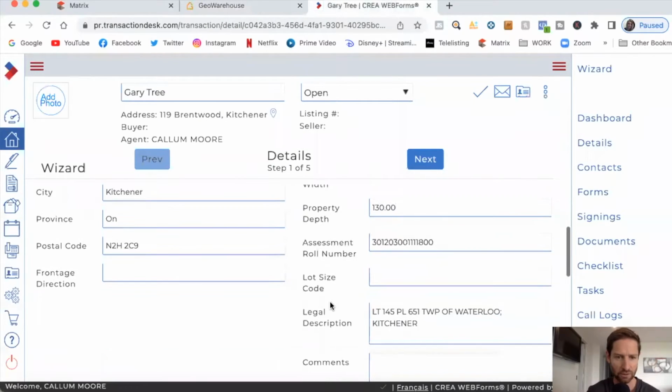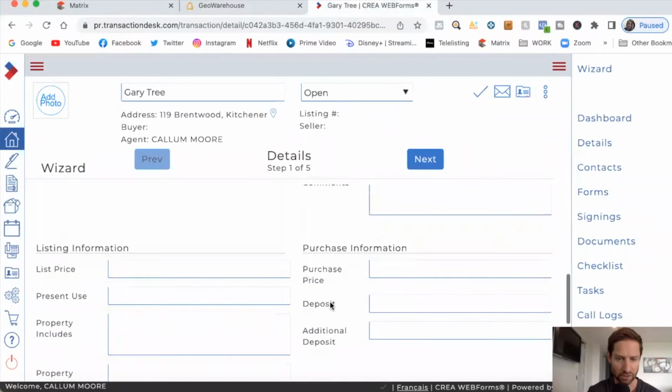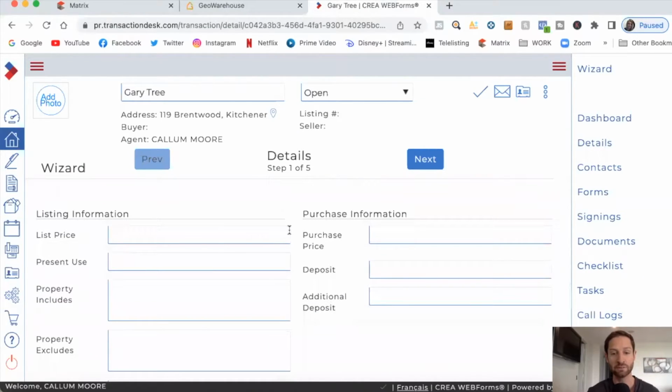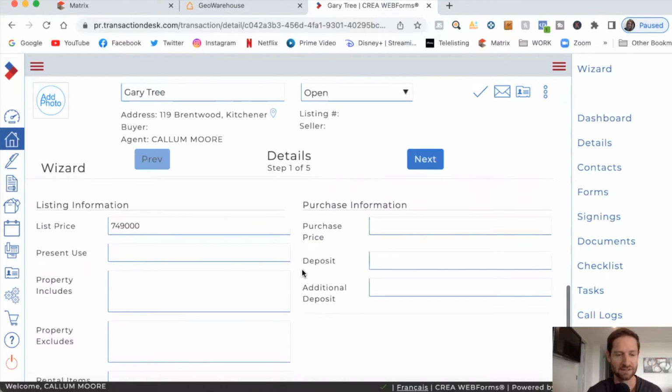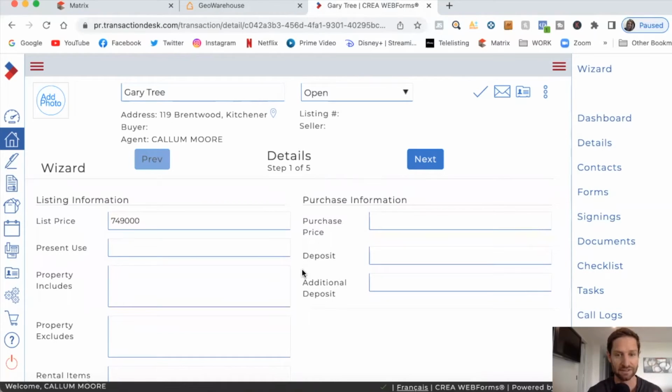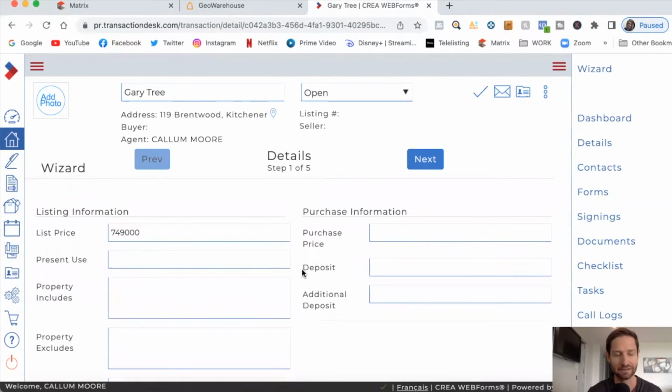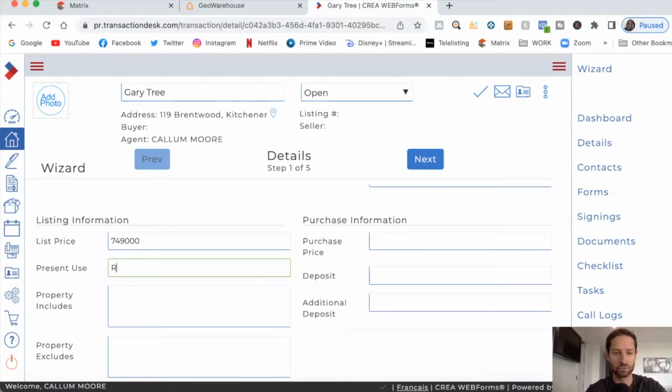Okay, so we'll go down a bit lower. You don't need to fill out too much more here. So let's say you did know your listing price. You've done your CMA, and you know what this is going to sell for. Let's say we want to list it for $749. And you could even write that in there, because of course you can just change it later. But if they see it in front of them, and that's what you want to list it at, one step closer. Present use, pretty easy. Residential or single family residential is best.